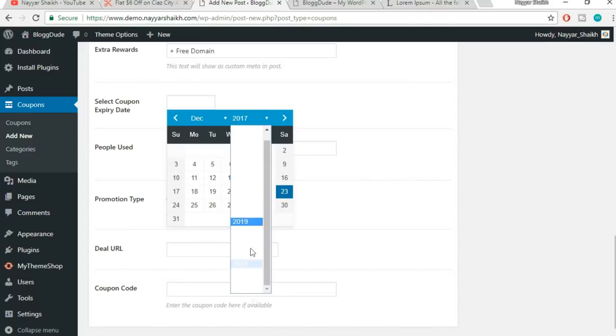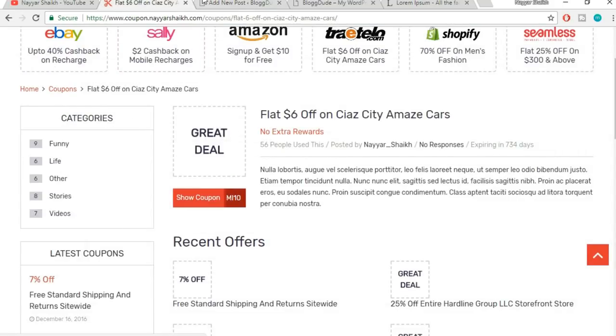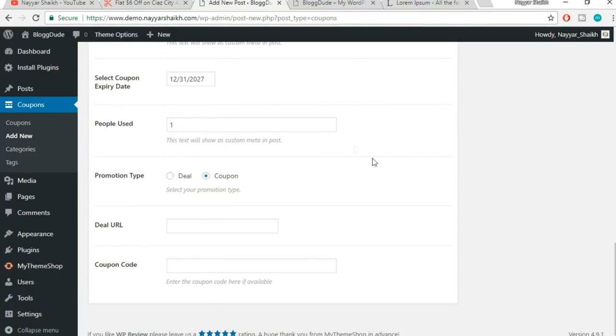And you can put a coupon expiry date. I'll select the last date available, 31st of December 2027. People used: you don't have to put anything here. It will increase by one automatically whenever someone uses it. Promotion type: is it a deal or a coupon? It is a coupon, but you can also provide a link over here. So I'll put in http:// blogdude.com/hostgator. Whenever you go to this link, you'll be redirected to the HostGator account and you'll get a good discount.